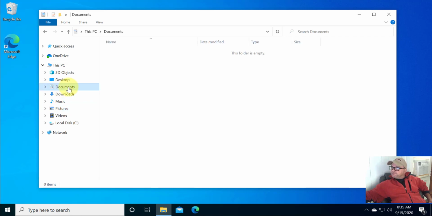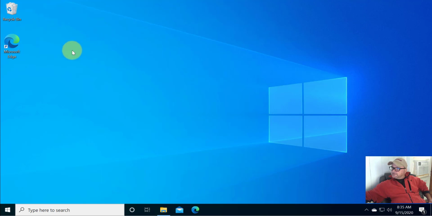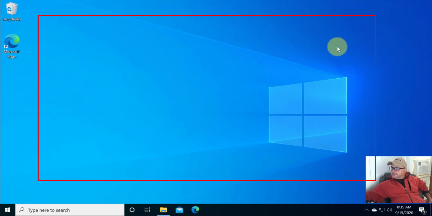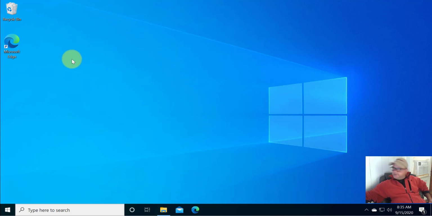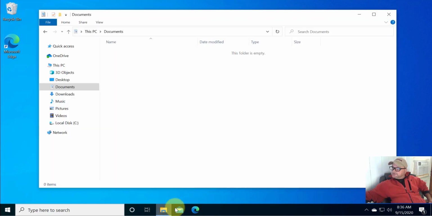A lot of people, you'll notice, will save things to the desktop. I'm going to hit the minimize button here on this File Explorer window, and this whole thing here is called the desktop. Yes, you can store your documents here, but it's not very tidy. I'm not going to tell you not to do it, but if you want to be organized, your documents and your pictures should be in their proper folders, in my opinion.